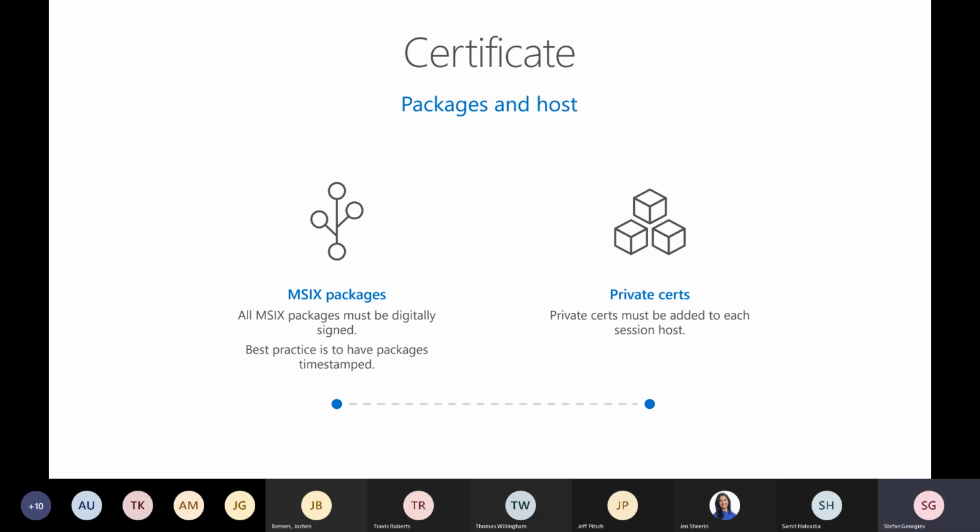If you're using private certificates, those certificates must be on every VM of the host pool. That is a requirement. Why? Because it's a private certificate. It doesn't come from a CA. We don't know if we are supposed to allow it or not. So you have to tell us that. And the way you tell us is by installing it in the right place on the host pool. Okay.